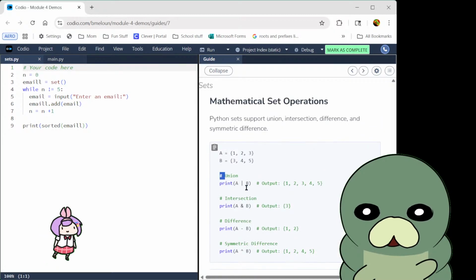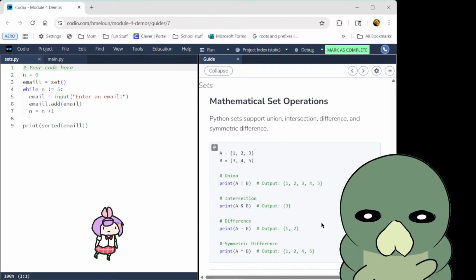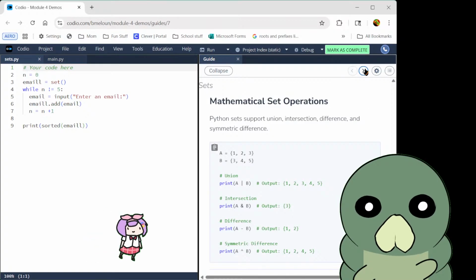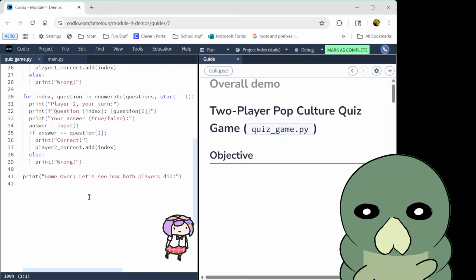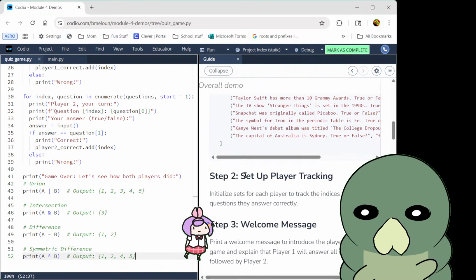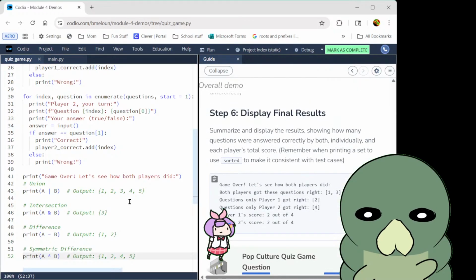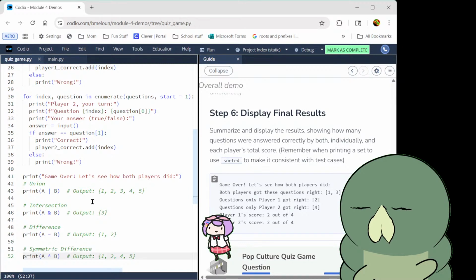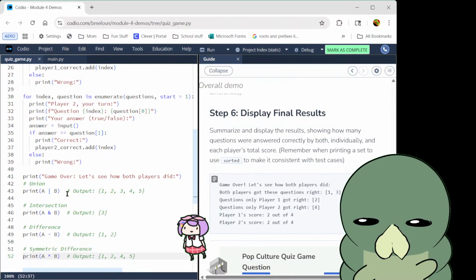Notice union. There you go. A is a set and B is a set. Well, demo, as a print. And then I go down here. Union, intersection, difference.